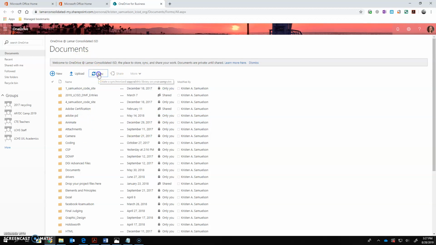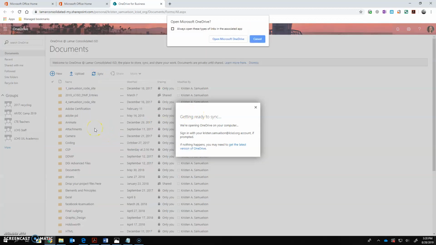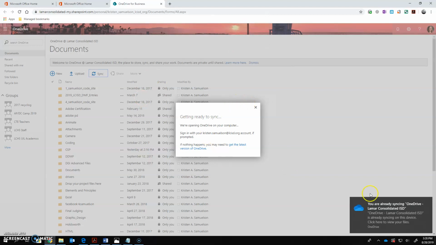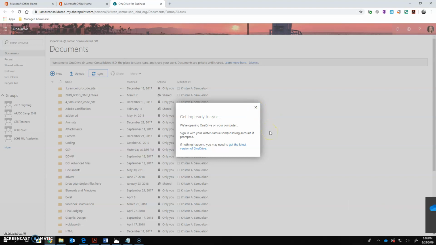What you want to do is click this sync button, and this sync button will allow you to connect the cloud version of your OneDrive, which you see here, to your computer so that you have a physical spot on your computer where you can save these. First thing you'll want to do is click on this Open Microsoft OneDrive. Mine tells me that I'm already connected, so I can't do anything more than that, which is fine. But follow through with the steps. Hit pause if you need to so that you can follow along.